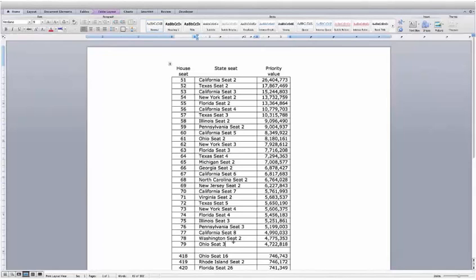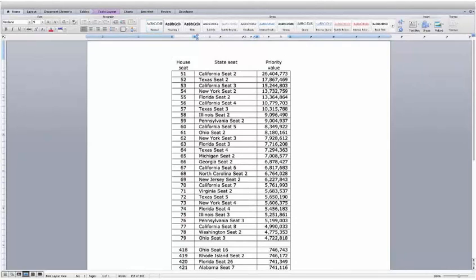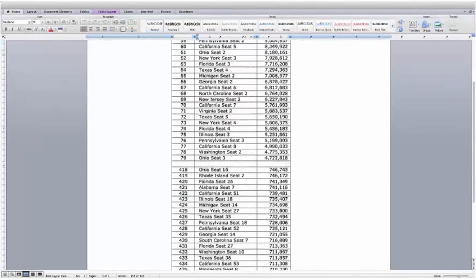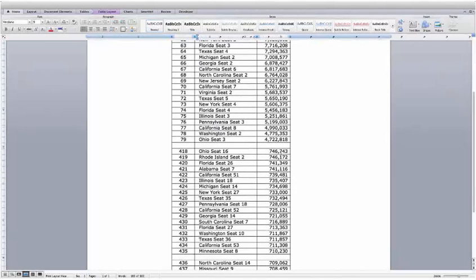Okay, but we have this whole list. California appears there a lot. The bigger states appear a lot. The smaller states come in less often. And you just continue this down until you reach number 435. So you can see Ohio is getting its 16th seat when we reach number 418.